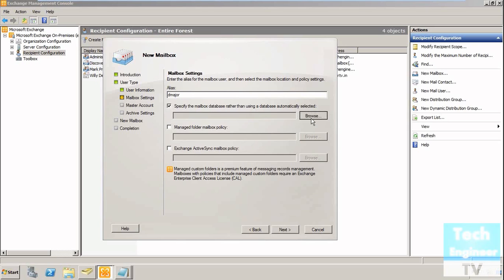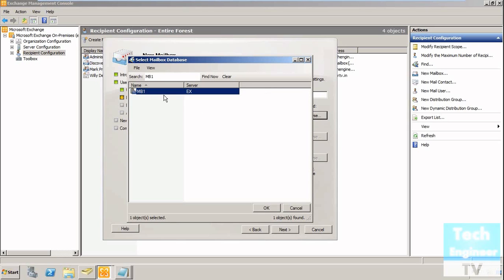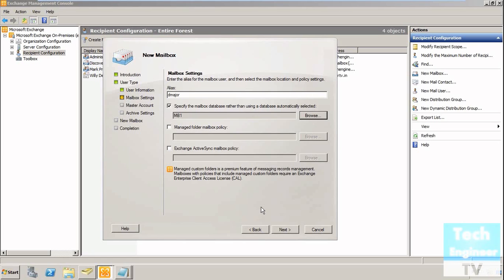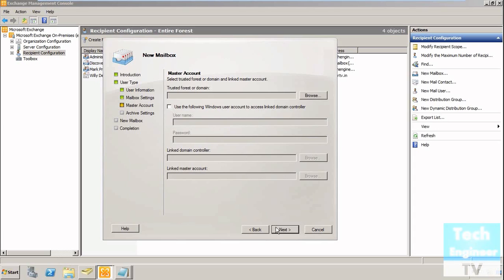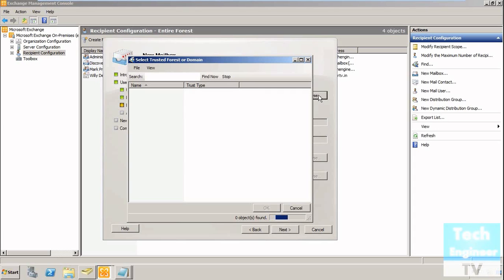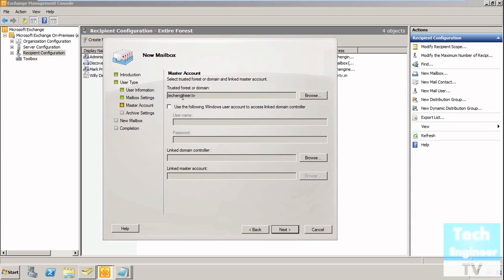Specifically this time I'm going to assign a mailbox database which I created, MB1, for this user. I'm going to go with next. The rest I have nothing to do. This time I have to select a trusted forest or a domain which already exists on our network. We already created a trust, which is techengineer.tv. If you have any problem creating a trust, you can watch our video. The link is provided. Now I'm going to give authentication, either you authenticate or a linked domain controller.